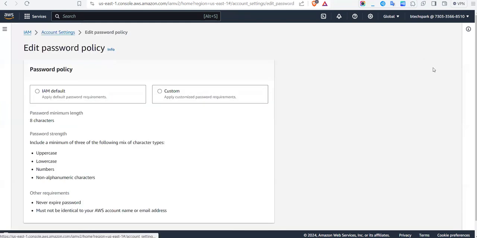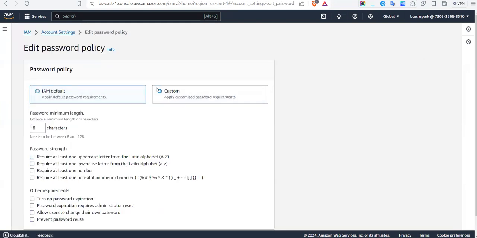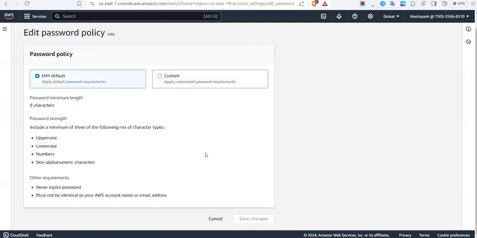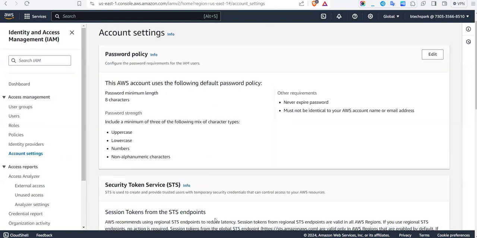If you click on edit and then customize password, you have your own choice of how many characters can be selected, and other password-related settings that you can select. If you want, you can change it. Currently I'm not expecting to, so I'm just moving on with the default. I'm doing nothing. By default it comes with some password policy, so I'm just moving on with it and going back.